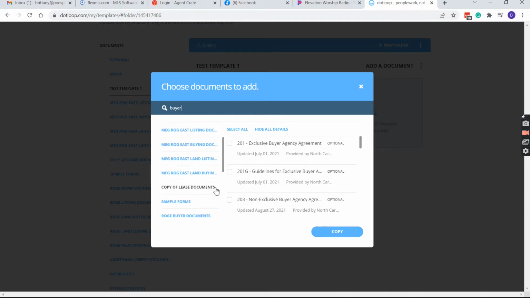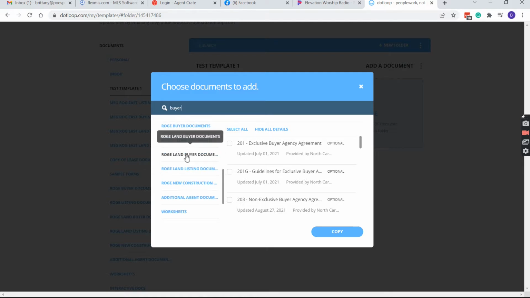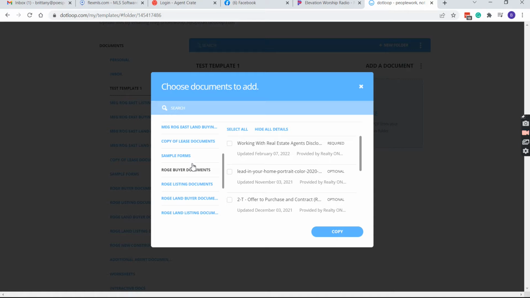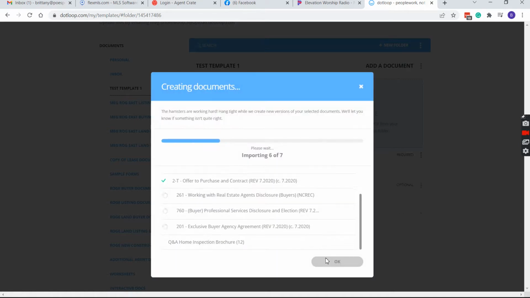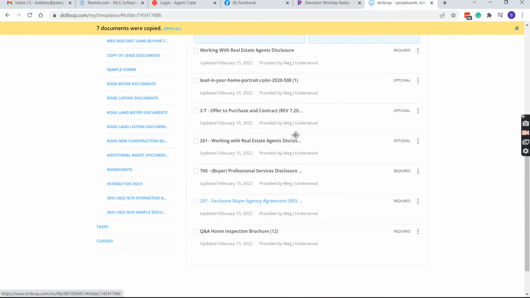Now, because the brokerage that I'm in has already created a folder for these agents that have all those buyer documents, again, up here, we go to RGE buyer documents. All I have to do is press select all and then copy them into this folder. So now my test template has all of those documents that I need. Now we want to go ahead and pre-fill them.